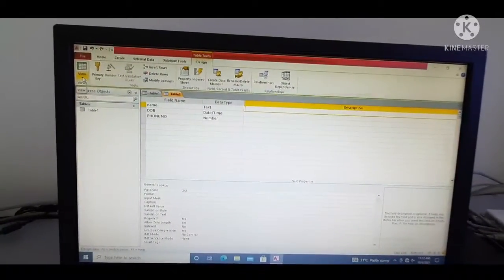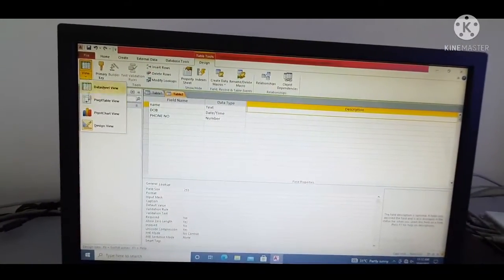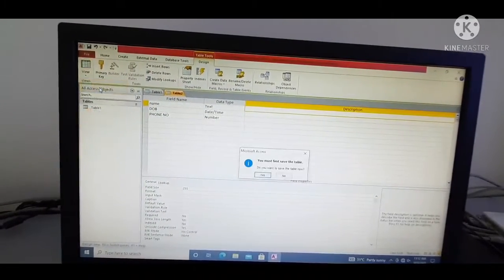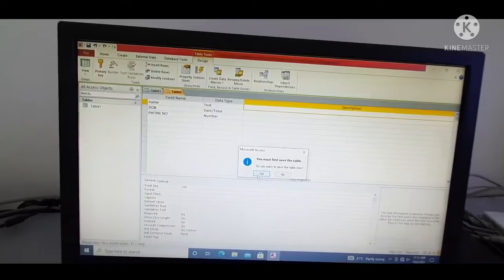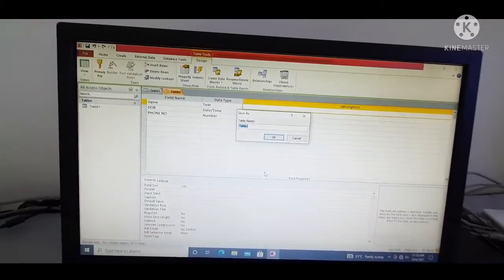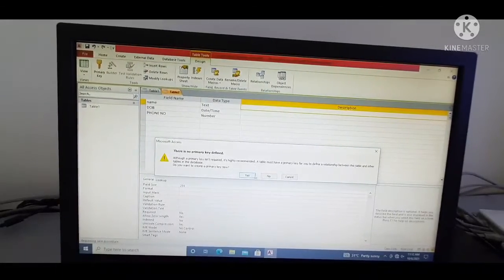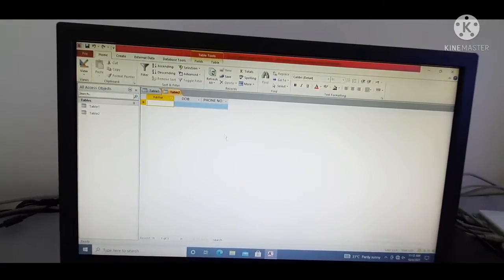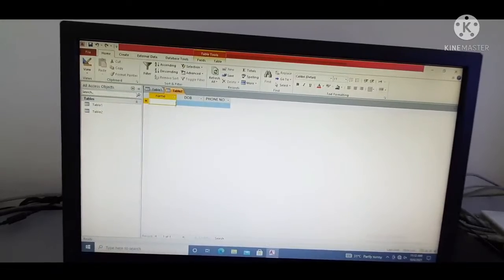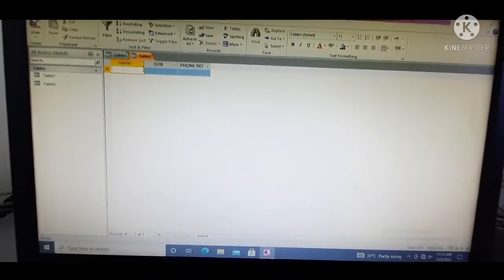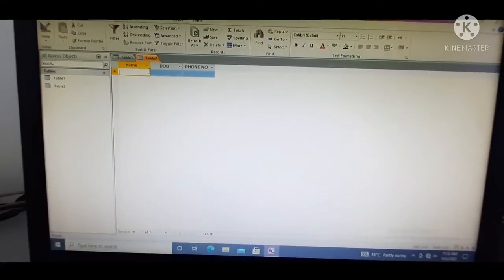After typing all this, you just go to the view button, children. View button. What is that? Click on that one, view. Then in that one data sheet view will be there. Okay, click on the data sheet view. It will ask you if you want to save the table. Just click yes, we should save. Table 2 only you can click. Okay, now see here, if you click on all those options, then what table will you get? Column headings as name, date of birth and phone number. Like this you can create a table.